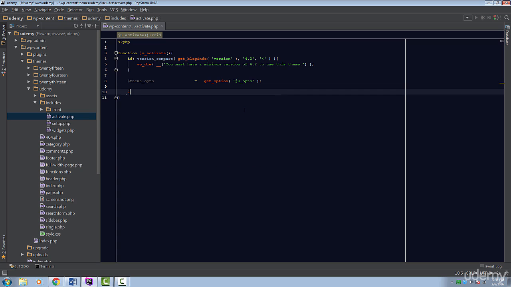Next, inside a conditional statement, I'm going to check if this value is false. It's very important that we do this. If a user toggles between themes, then we could end up overwriting their settings if they previously activated our theme. At this point, the user is activating our theme for the first time. I'm going to create an array called $OPTS. This array will have a few key value pairs.